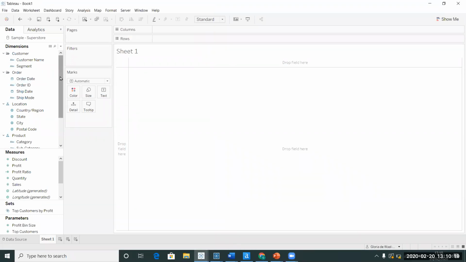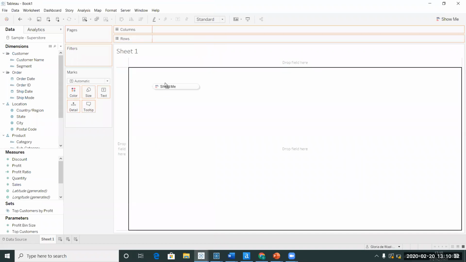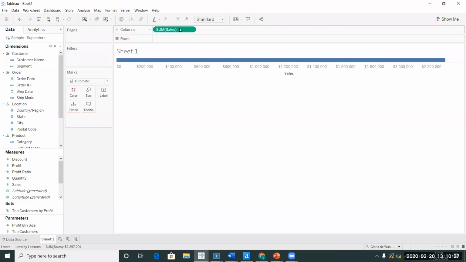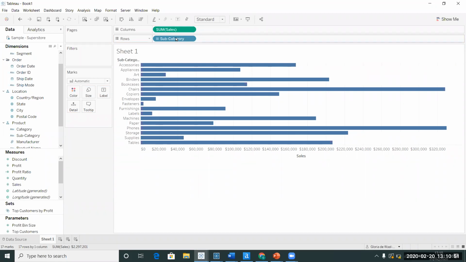So in order to create a reference line, and one that dynamically updates, we want to pull in our sales from the measure shelf here. We want to take our sales and place that onto the column shelf. We then want to grab our subcategory, which you'll see is in the dimensions pane, and pull that over and add it to rows. So we can see now all the subcategories, sales by subcategory.